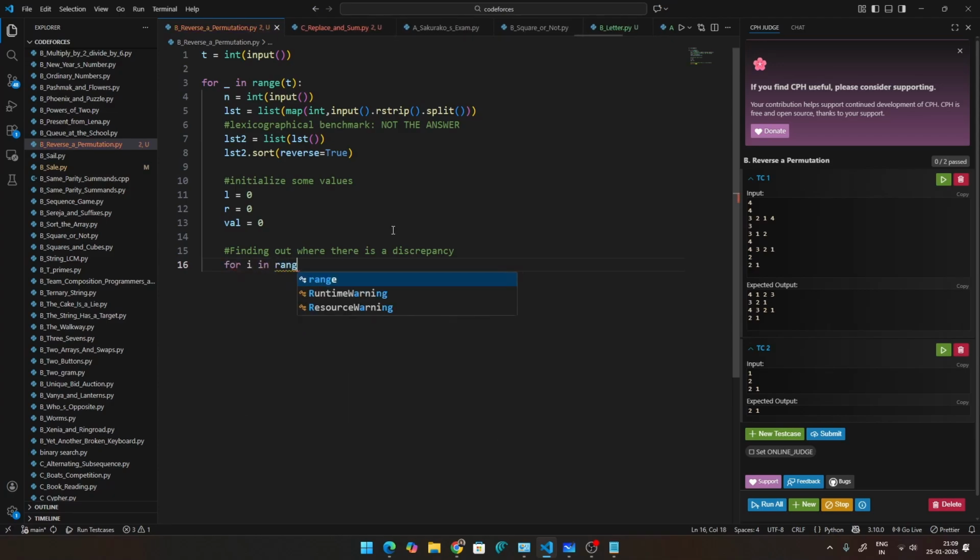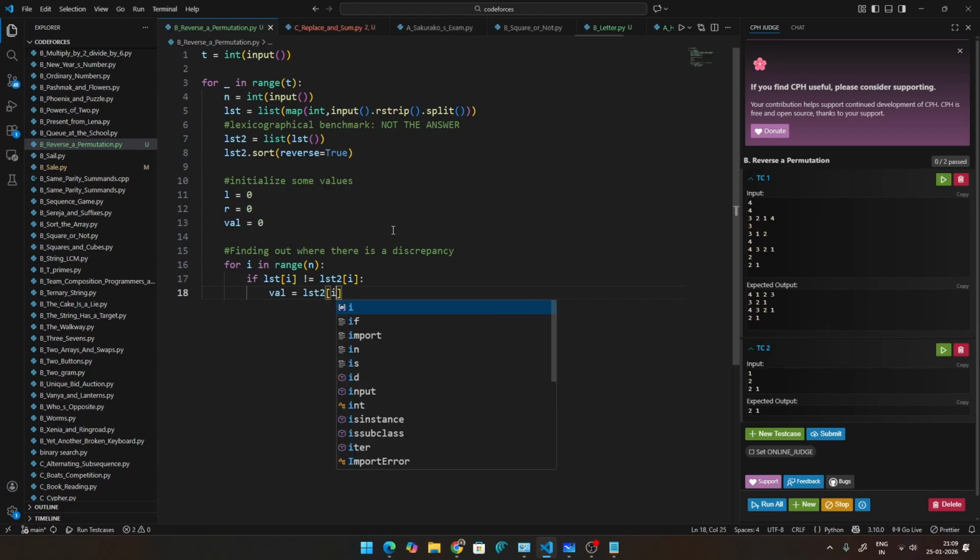So I'm going to do for i in range of n. What am I going to do? I'm going to compare the values of lst and lst2, which is our benchmark. So lst of i, when it is not equal to lst2 of i, that is where I have to make a change. So what is my value? My value will be lst2 of i, and using this value is where we're going to find our R.